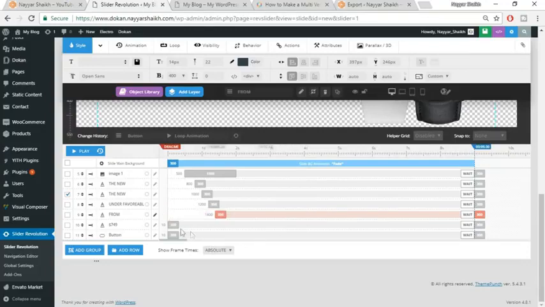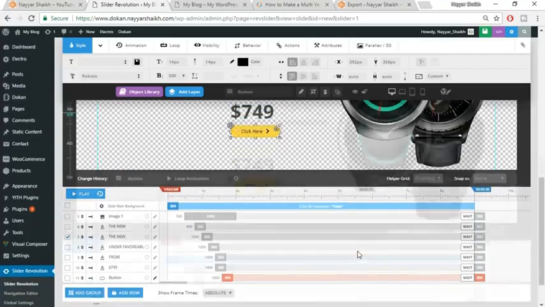Then we have this text, the $749 text. This will also start at the same time, 1400 milliseconds. And then we have the last button. This button will come at last, which is at 1.6 seconds, which is 1600 milliseconds. So we have set all the timings.